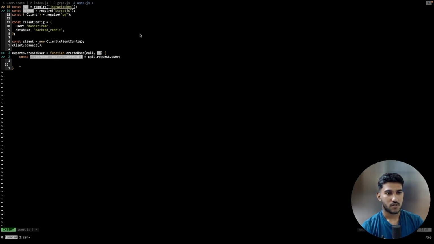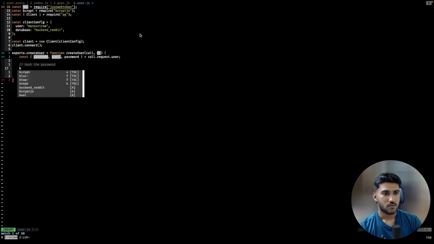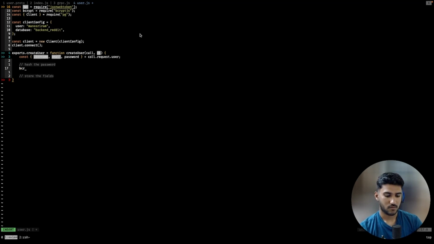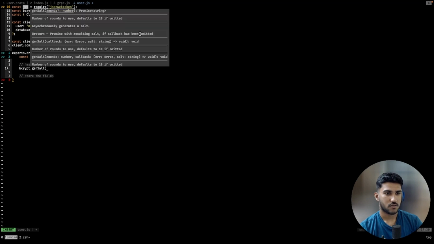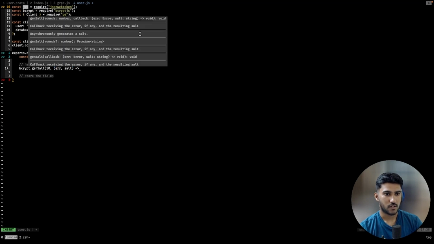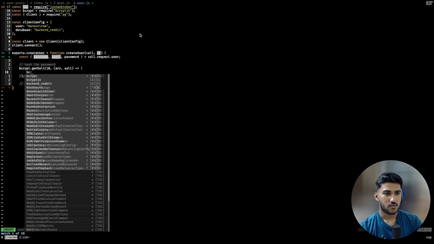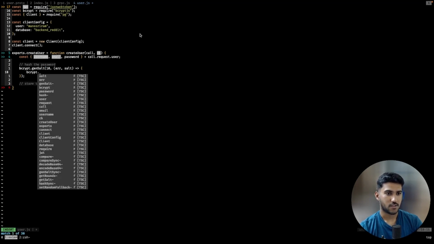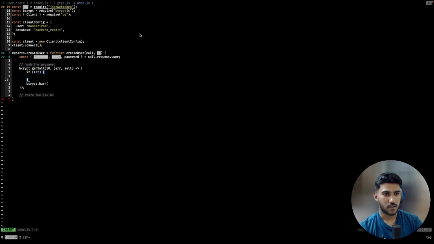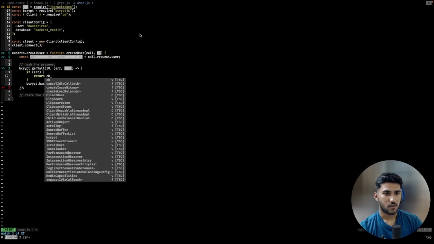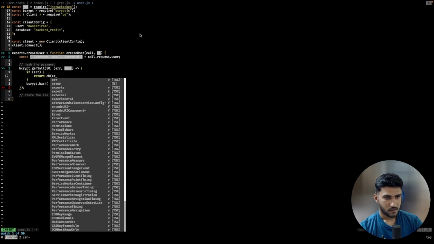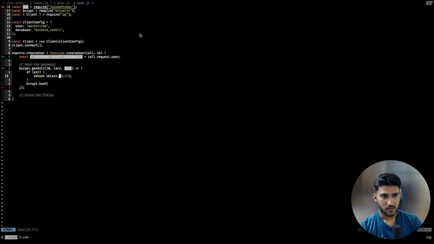So first thing we want to do is hash the password, and then we want to store the fields, right? So we can say bcrypt.genSalt, the number of rounds to 10, and then we have the error and salt. We can use the salt to further hash the password. We have to handle the error. If there is some error, I want to return callback of error and null. So this is a callback which has two arguments.